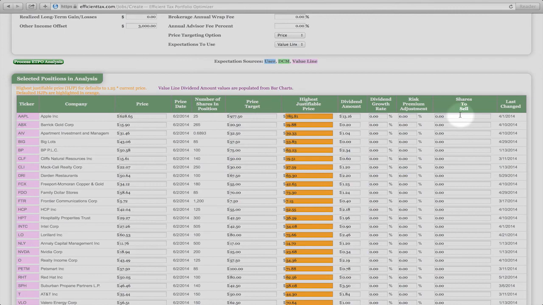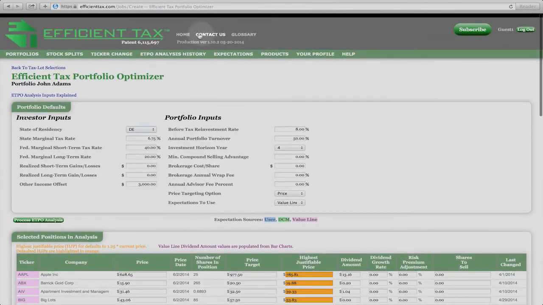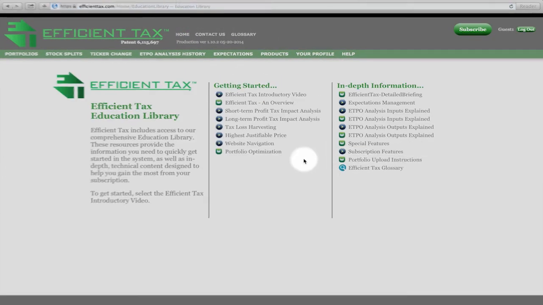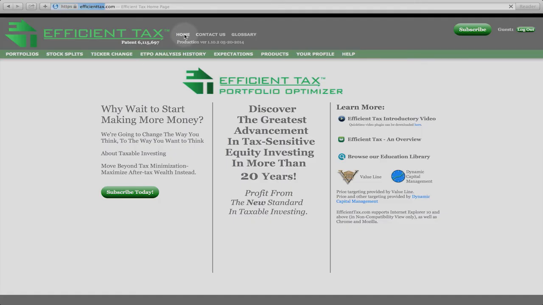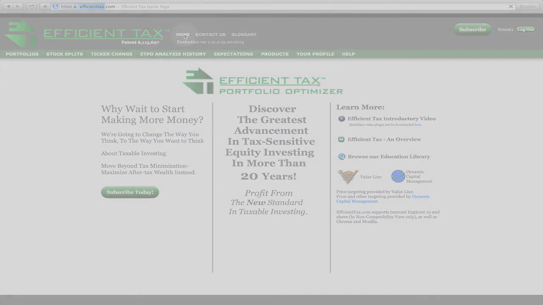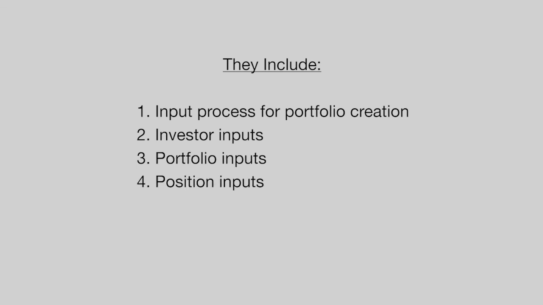Please review the ETPO Inputs Explained document located within the Education Library for a more complete review on shares to sell designations. Well, there you have it, a summary of the different inputs used in an ETPO analysis. In the last few minutes, you've learned the 5 different types of inputs required for a proper ETPO analysis. They include input process for portfolio creation, investor inputs, portfolio inputs, position inputs, and shares to sell designations inputs.